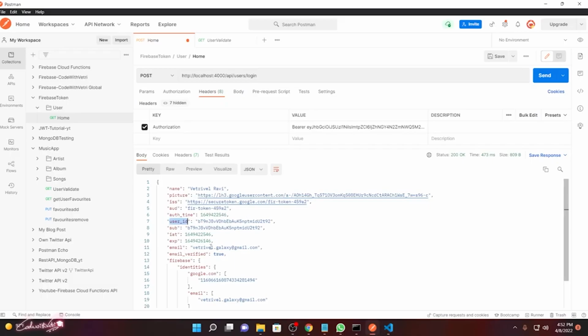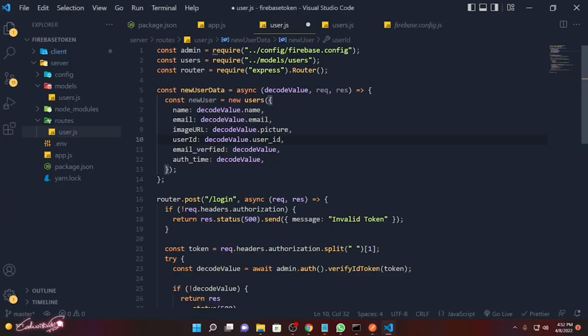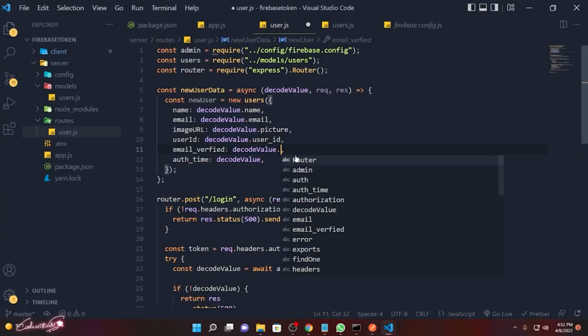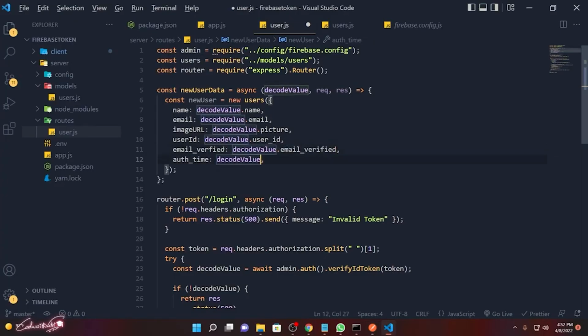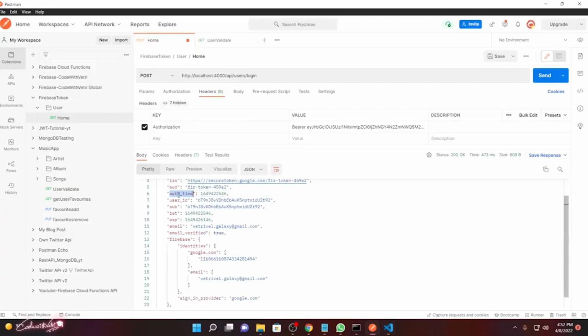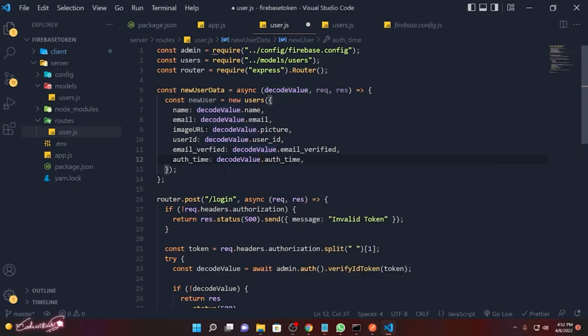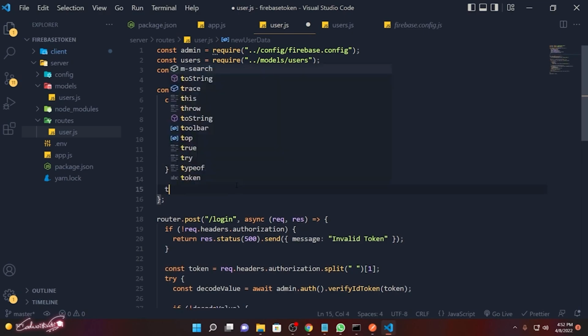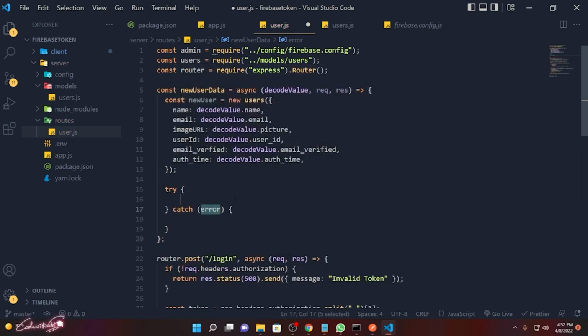And we need the email verified status, so copy this email verified. Then authentication time, we have the auth time over here. Copy this dot auth time. So we have all the required information in our file. Then we need to save this information, so I'm going to use try and catch. If there is any error, I'm just going to send that error message back: response.status 400, send success as false, and send the message with that error.